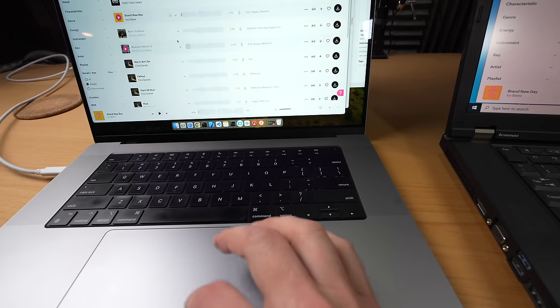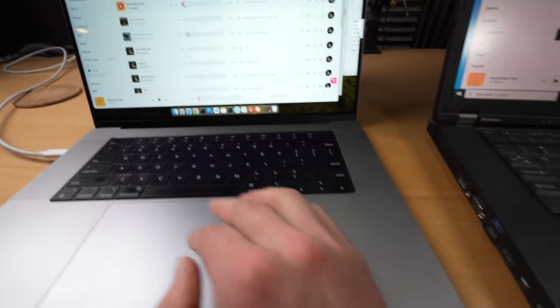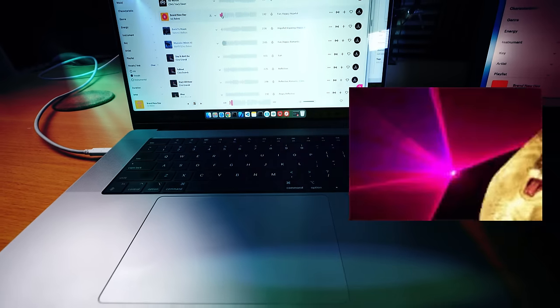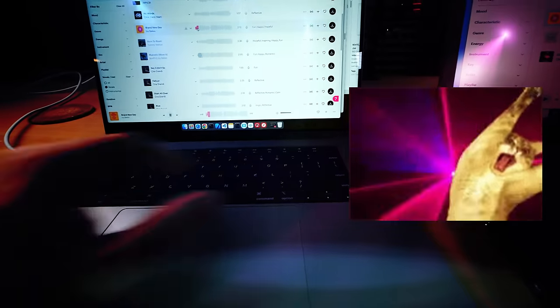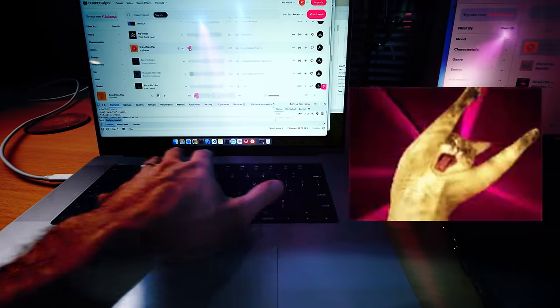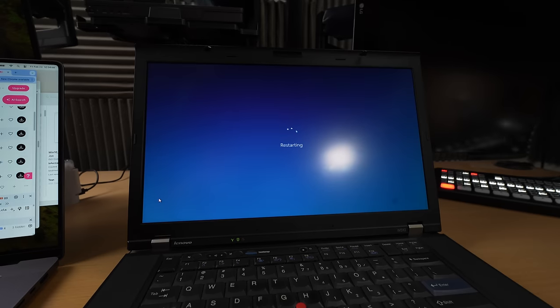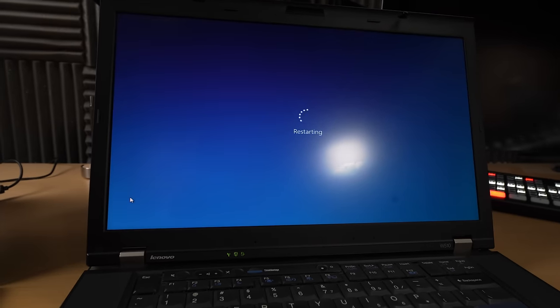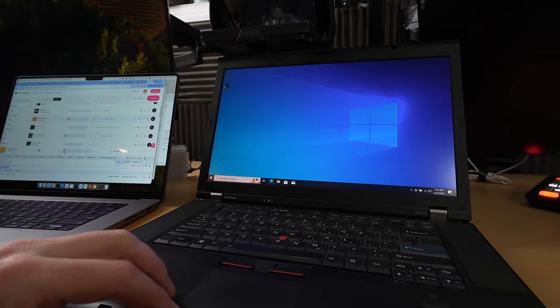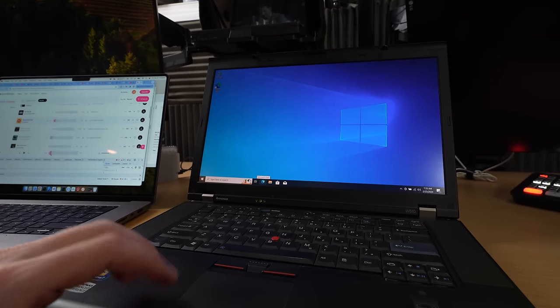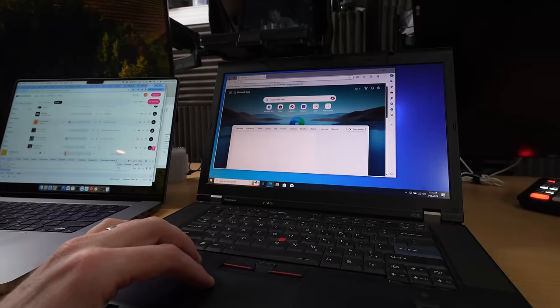Okay, let's try this on the MacBook Pro. Well, I didn't really use it for sound. Restarting. You know, it's not bad actually. It's not as bad as I thought it was gonna be. It's working. It's working quite nicely actually. Open up Edge. There it is. It's acceptable.